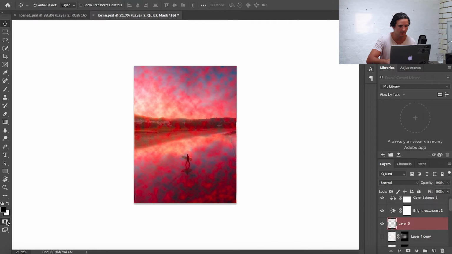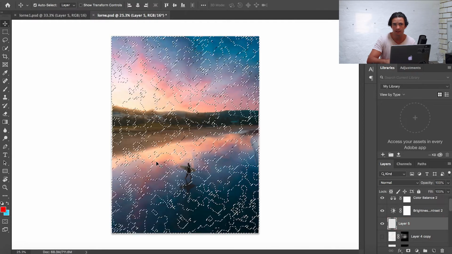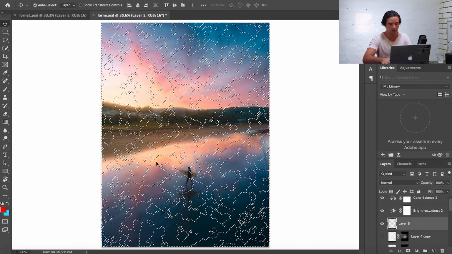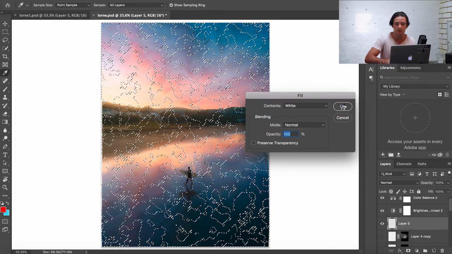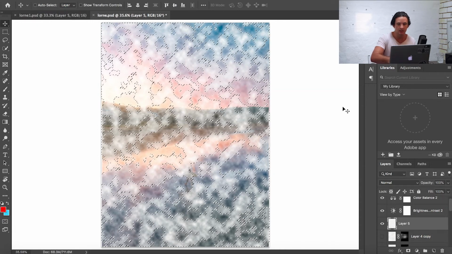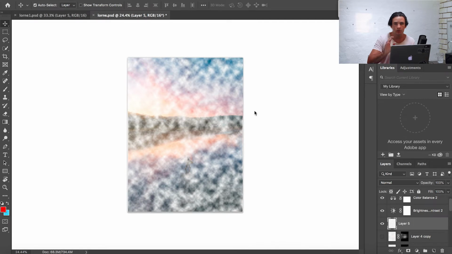You then want to go over here and get rid of that layer mask, and then hit Shift Delete and fill that selection with white. Once you've done that, Command D to get rid of the selection. Once you've done that, we obviously don't have the fog that we want. This is the starting position.